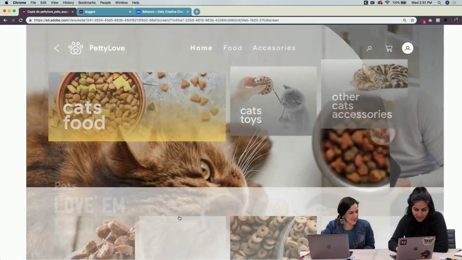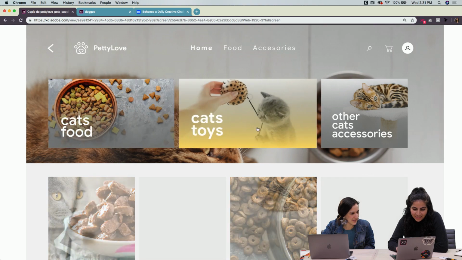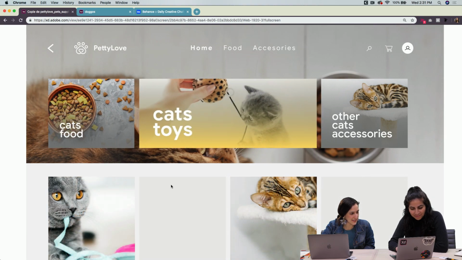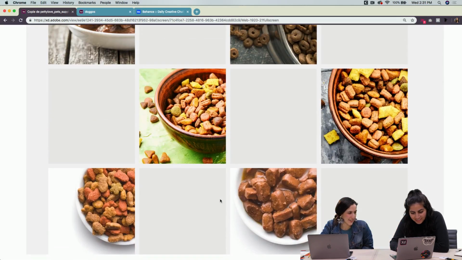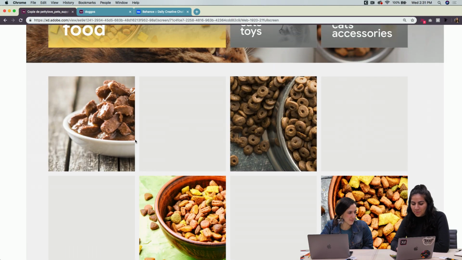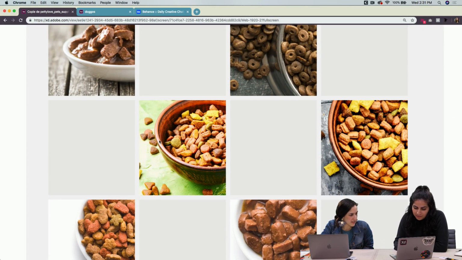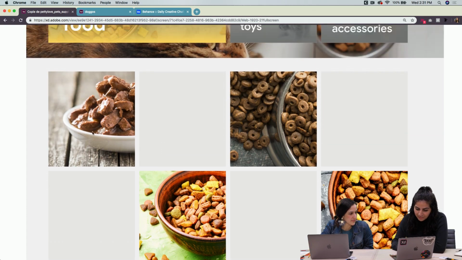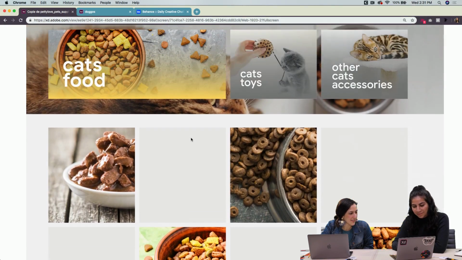Let's click on the cat. Ooh, nice. That's a great animation. I love all the cats. Cat food. Oh, nice. I like how you added this. This wasn't here this morning, so great job. I like how it's in a grid and the pictures are bigger so you can see the detail of the food. It makes it easy and fun to scroll through.